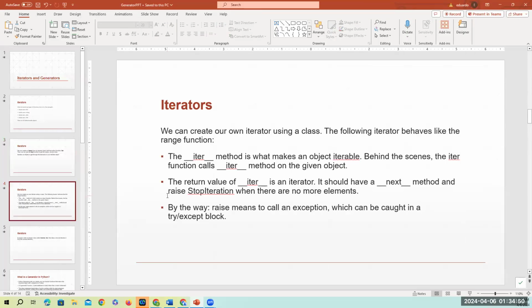We can create our own iterators using a class. So not only can we just use the iter function, but we can create our own iterators if we want to. The following iterator behaves like a range function. So we're going to create an iter method that makes an object iterable. Behind the scenes, the iter function calls the iter method on the given object.